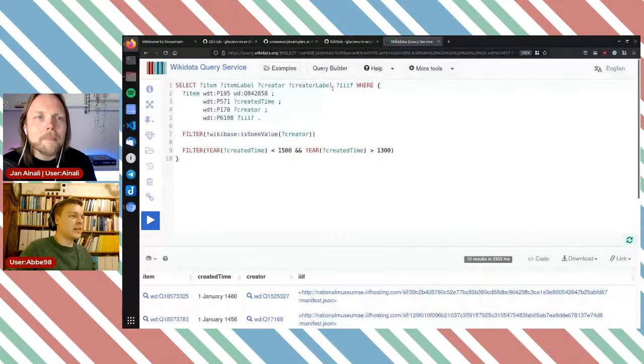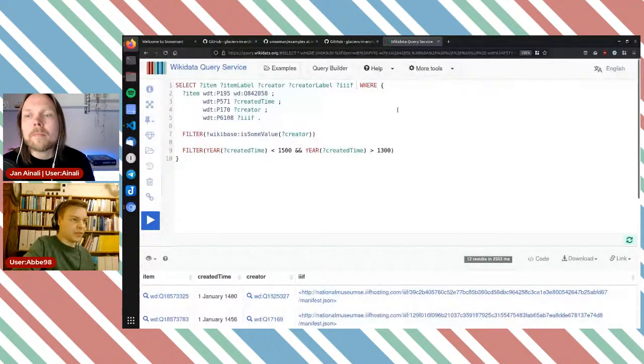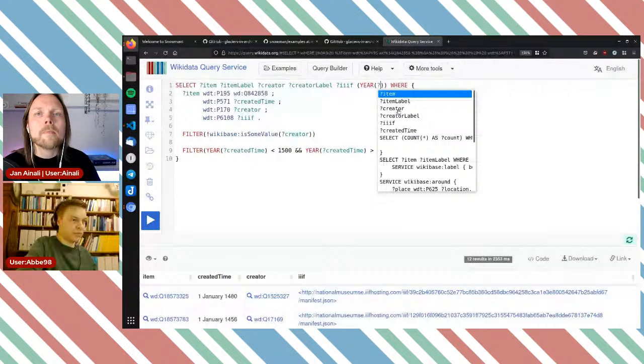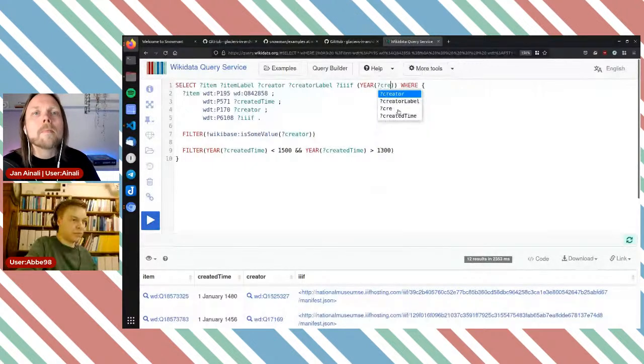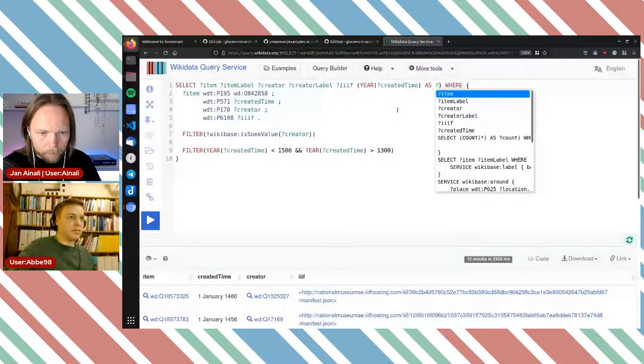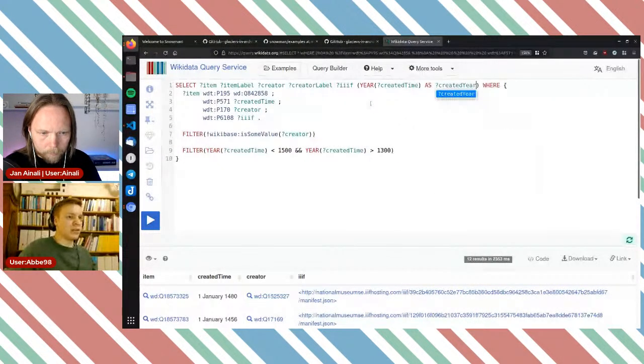I want the year as well, created time. But I want to select it as the year. I could actually bind it because I use year everywhere, but I'm a little lazy. So I'm gonna do year created time as created year. And I think I got everything there.